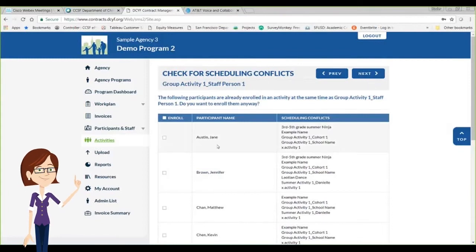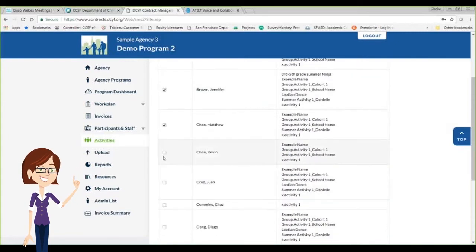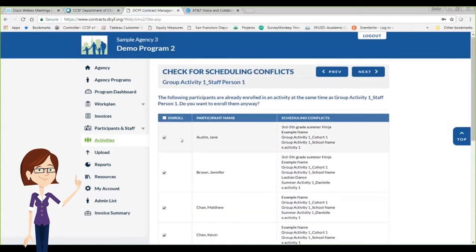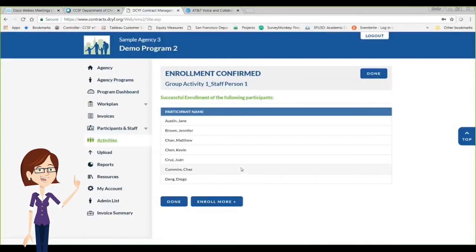Check for scheduling conflicts. CMS generates a list of participants who are enrolled in activities that are scheduled at the same time as your activity. If you want CMS to ignore these scheduling conflicts, check the Enroll box in the upper left-hand corner. When you are finished, click Next. That's it. Those are the steps for creating group activities in CMS, and your activity is now ready for attendance.